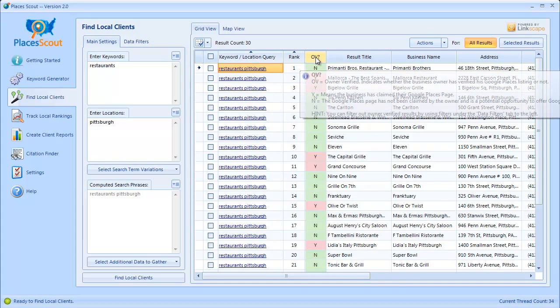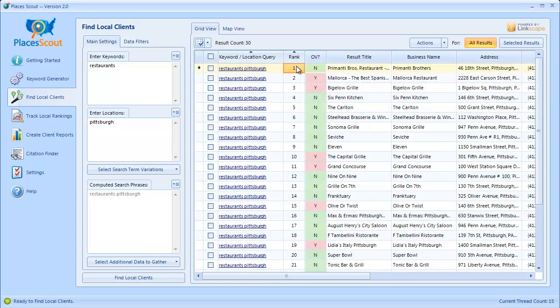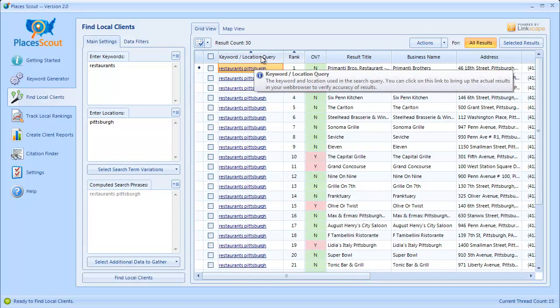You get the owner verified status here. Another thing too that I added, I had some people question the accuracy of the data gathering for Places Scout, and I tested it many times and I found it to be accurate. So the only way I can prove it to my users is to say, hey, here's exactly what the software did, why don't you cross-check it? So what I did is I hyperlinked the actual query in the keyword location query column.